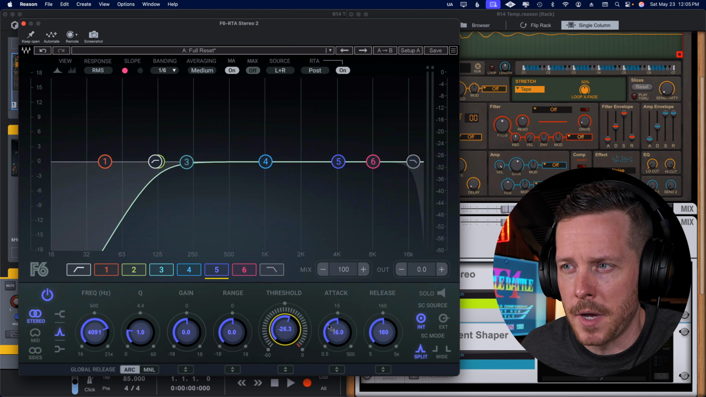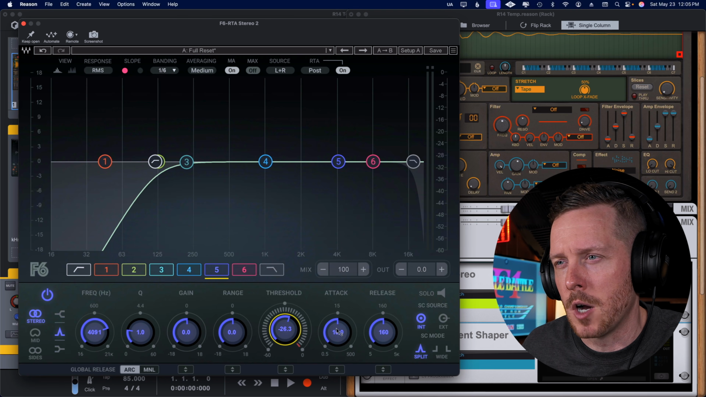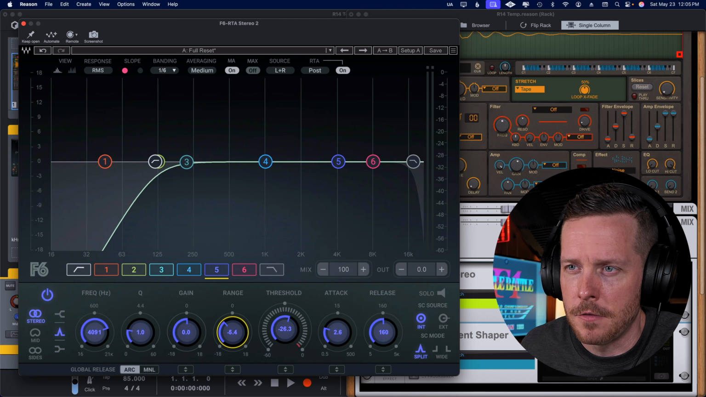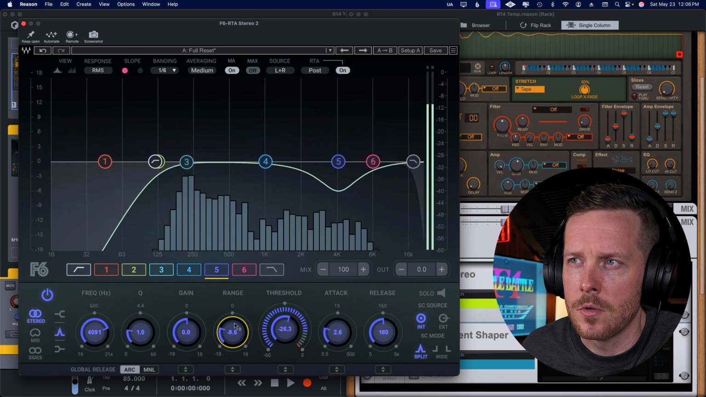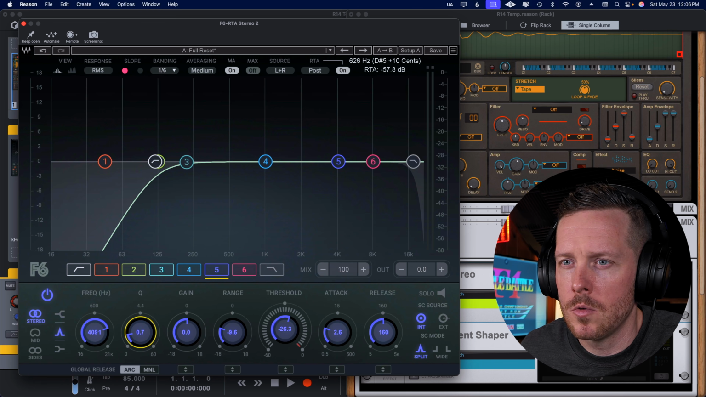My personal choice to do this is I take advantage of the dynamic controls with this and I'll pull the threshold back. I usually leave the attack and release around here. Sometimes if I want it to hit really quick, I'll pull the attack down. And then the range knob is essentially like the ratio of how far down you're getting compression. It's a little hot without it. Kind of want to spread the Q out a little bit.